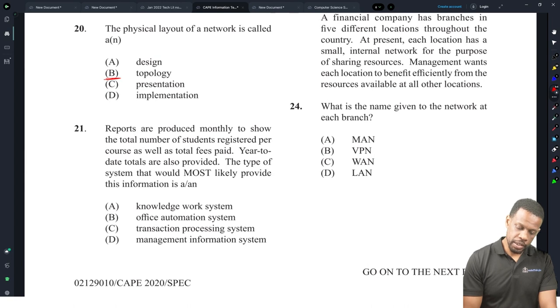Reports are produced monthly to show the total number of students registered per course as well as total fees paid. Year-to-date totals are also provided. The type of system that would most likely provide this is a transaction processing system.